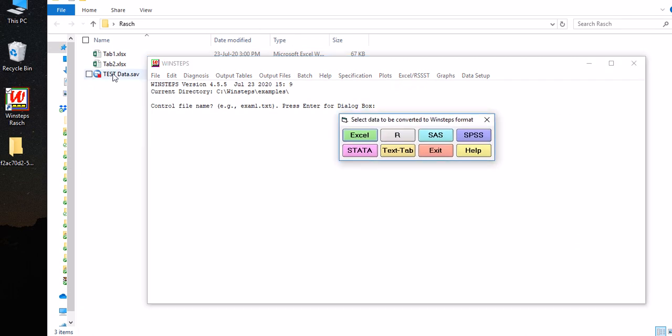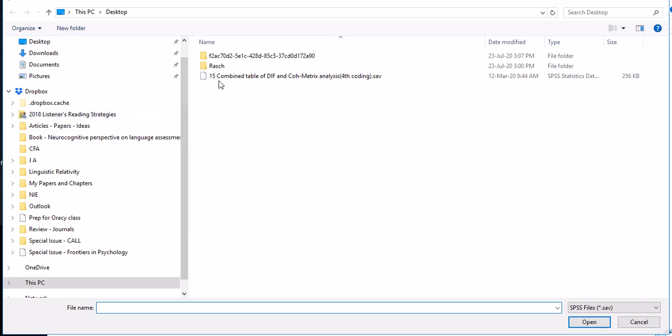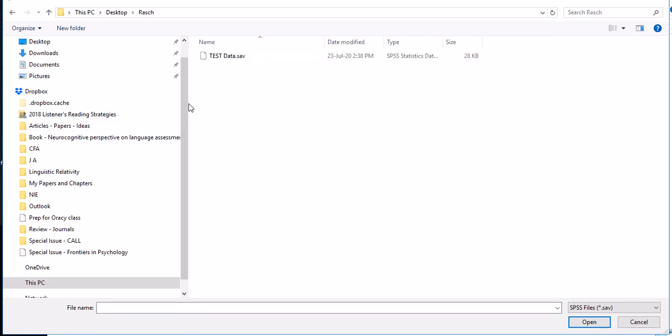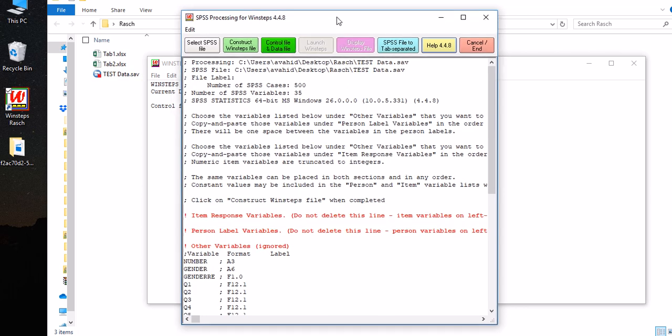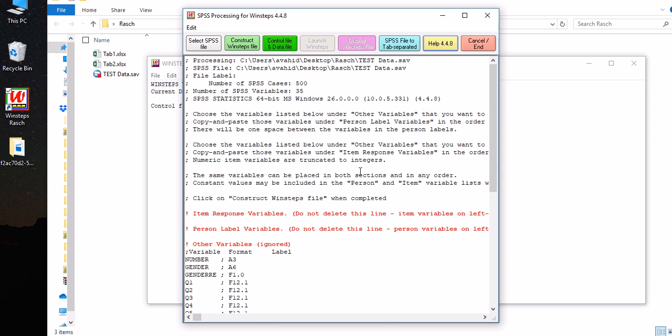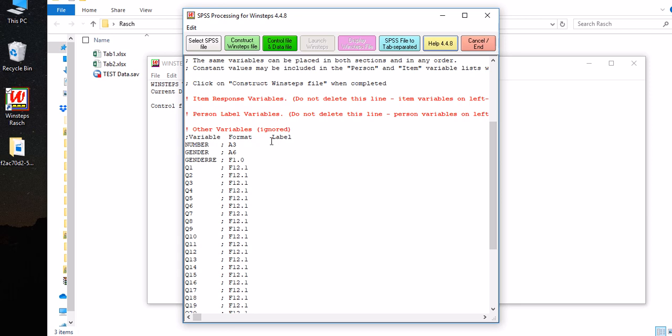So I'm going to go back to my Winsteps and open the same file which I just showed you. So click on SPSS and this window pops up. Then select SPSS from the left corner, and then I need to find my folder, which is right here, and this is the data file that I need to open. So I click open, and that's it. So I have read my test data file, the SPSS file, into the conversion menu of Winsteps.